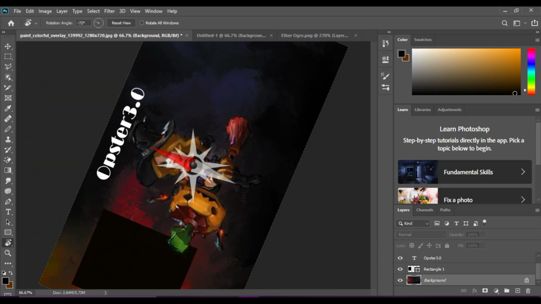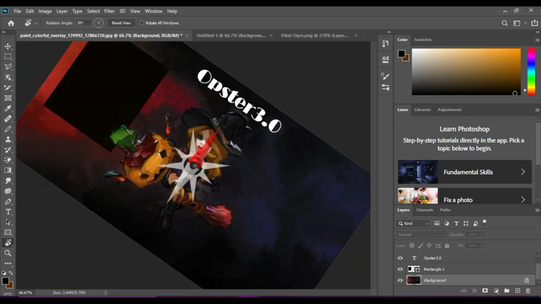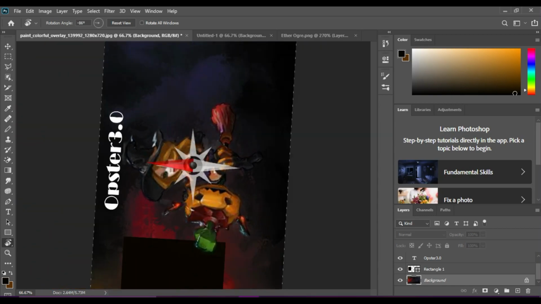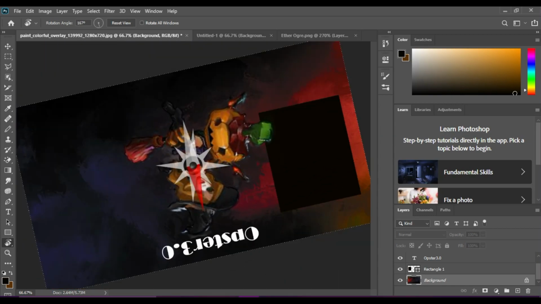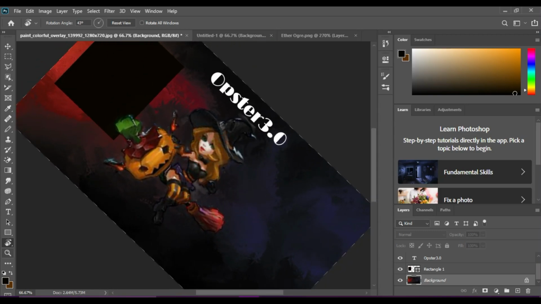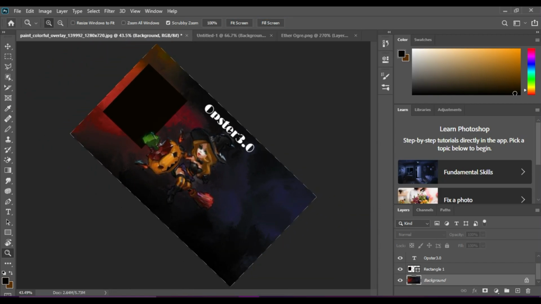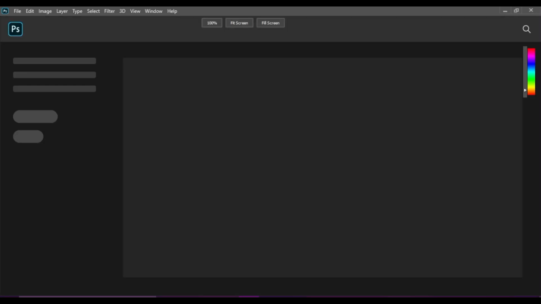You've got your rotate tool, this is useful. Rotate your image around. Alright, just get a hang of it, yeah. So let's leave it like that. Oh yeah, shall we? Now of course you've got your zoom tool, as I showed you earlier. Zoom all windows, scrubby zoom, fill screen, fit screen. Photoshop.